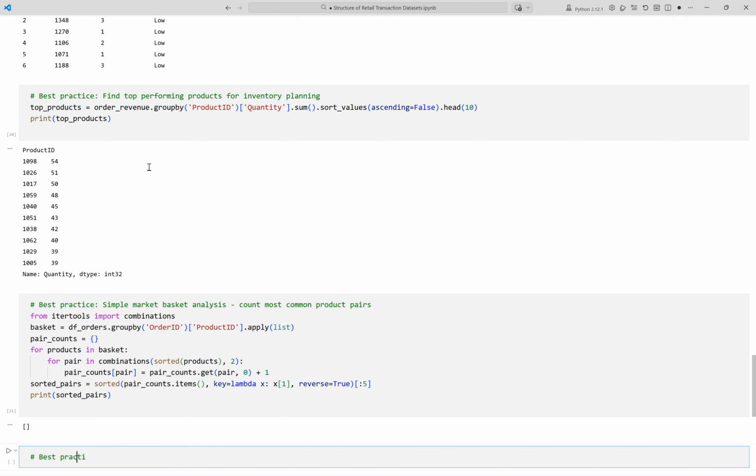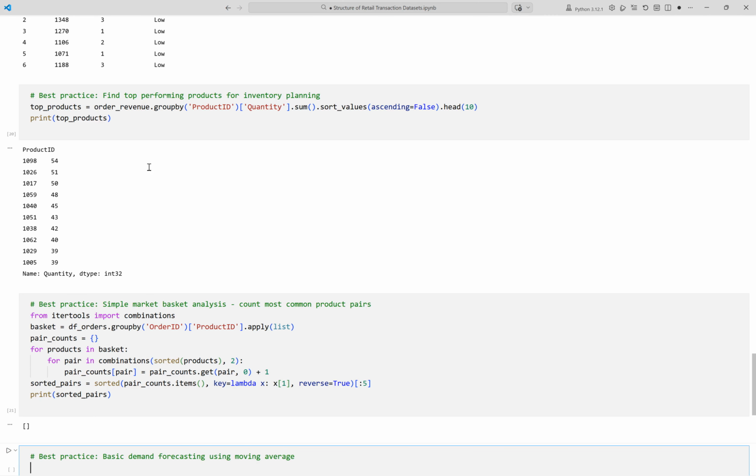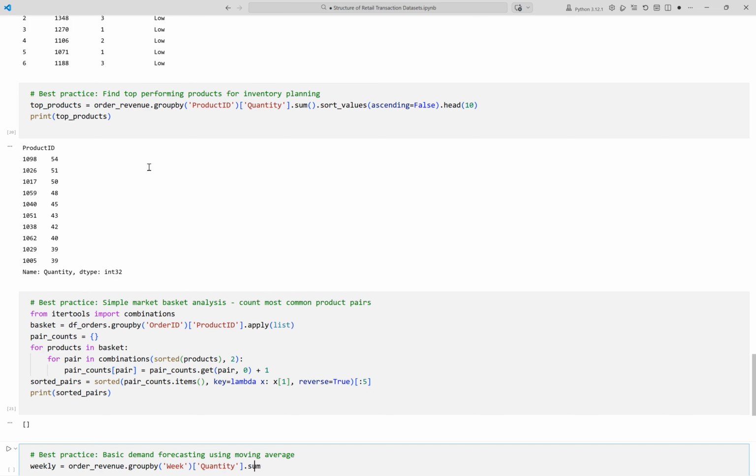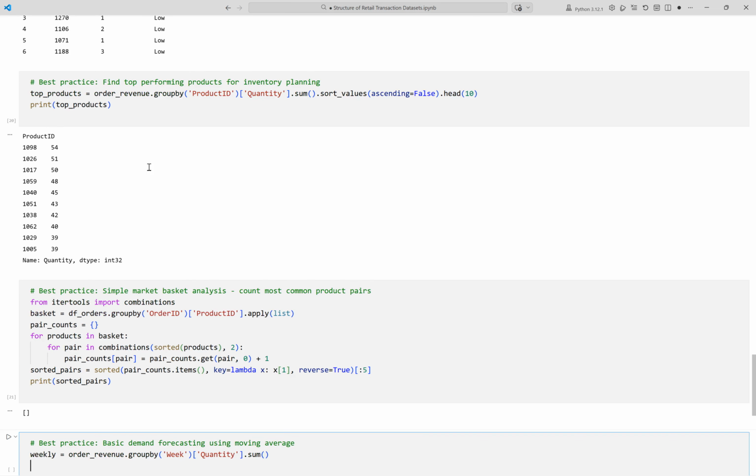Forecasting demand helps predict inventory needs. We use a 4-week moving average to smooth out weekly fluctuations. Here are the first 5 rolling average values.